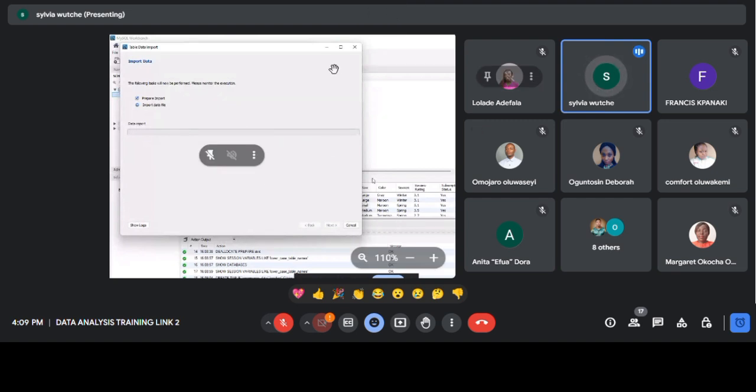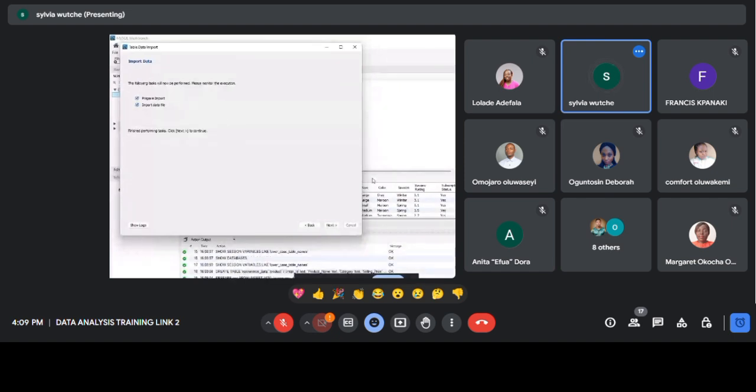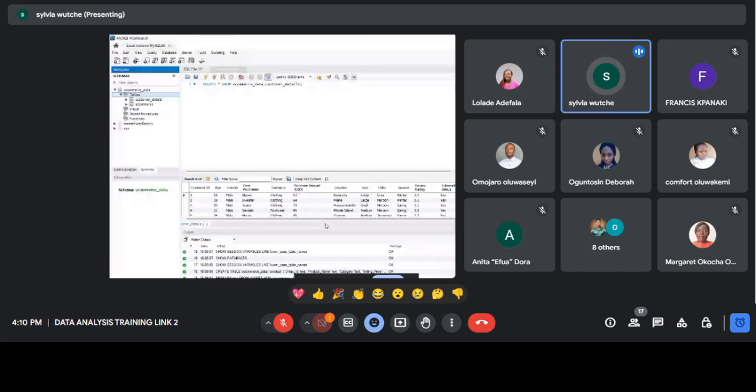Okay, we're waiting for the last table to import. All right. Now we have our three tables here. Okay, let's look at the other one.